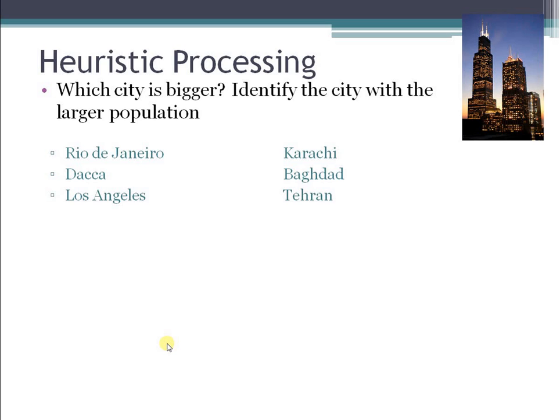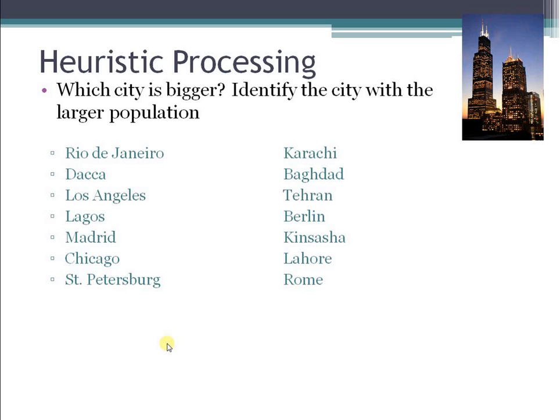Los Angeles or Tehran. Lagos or Berlin, Madrid or Kinshasa, Chicago or Lahore, St. Petersburg or Rome, Wuhan and Paris, Alexandria and Houston, and San Diego and Luanda. So go ahead and just make sure you write down for each of these pairs which one you think is going to have the larger population. All right, once you've got those all written down, you can proceed in the video.